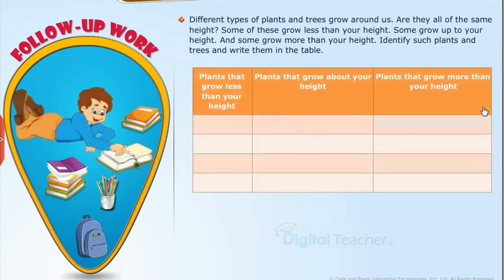Different types of plants and trees grow around us. Are they all of the same height? Some of these grow less than your height. Some grow up to your height. And some grow more than your height. Identify such plants and trees and write them in the table.